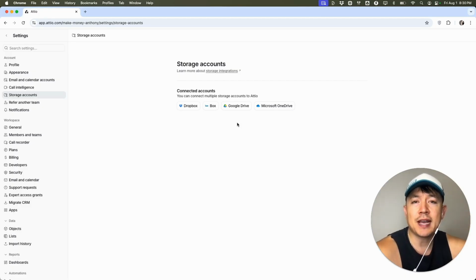So there you have it, guys. If you're wondering how to unlink or remove your Google Drive account from your Attio CRM, that's the easiest way I know how to do it.